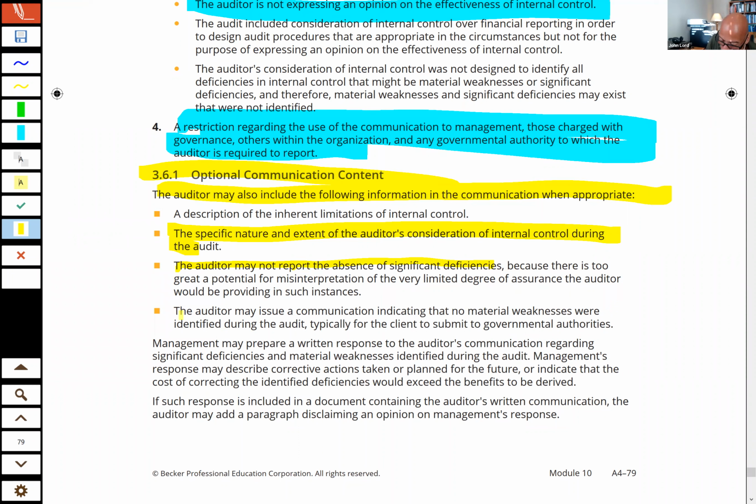We may issue a communication indicating that no material weaknesses were identified. So we can say that, but we can't say you don't have these things because we weren't looking for them. It's not an opinion. Management may prepare, so just flashcard those optional communications. And then, another flashcard: management may prepare a written response to the auditor's communication regarding significant deficiencies and material weaknesses during the audit.